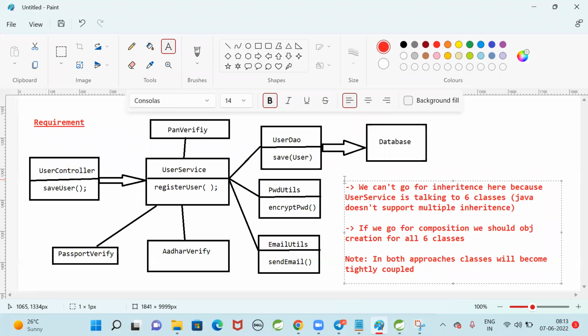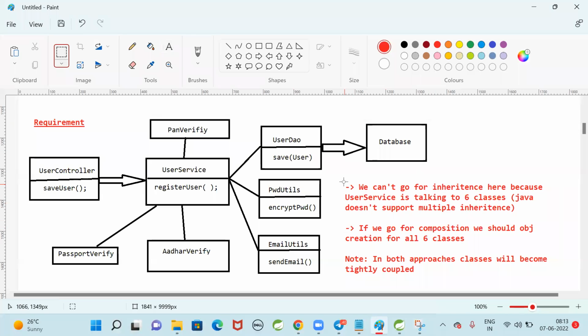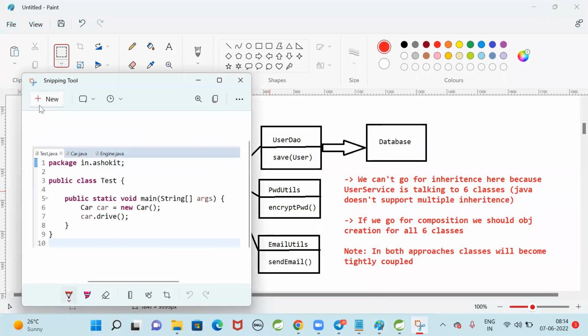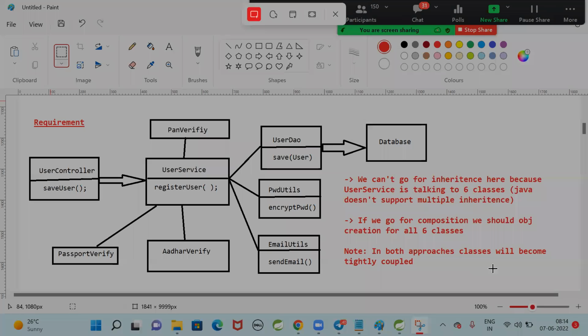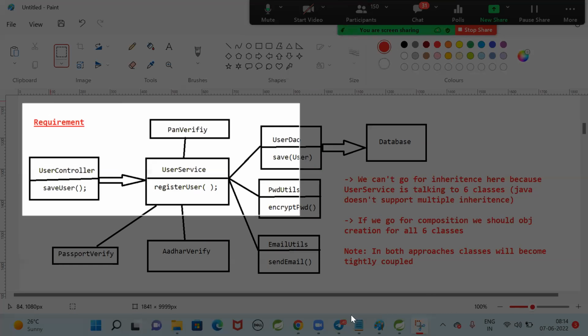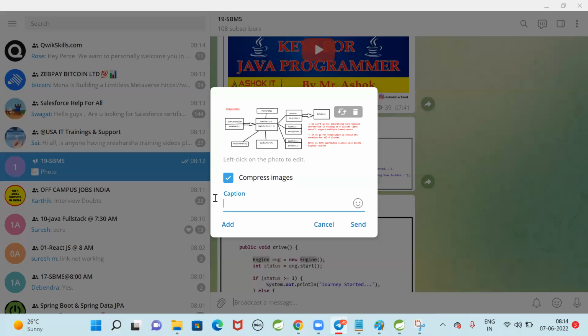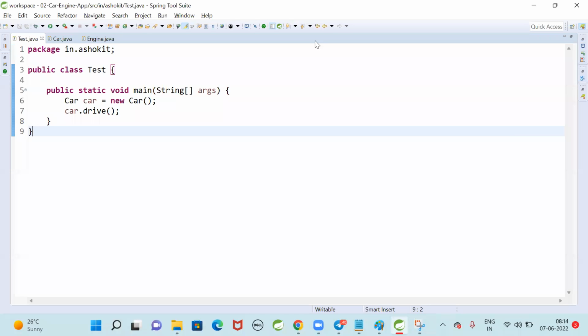Is it recommended to develop the application classes with tightly coupling, or is it not recommended? It is not at all recommended to develop the classes with tightly coupling. Always we need to make sure our classes are loosely coupled.